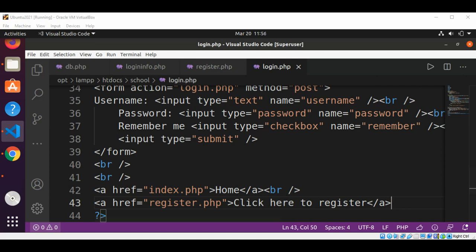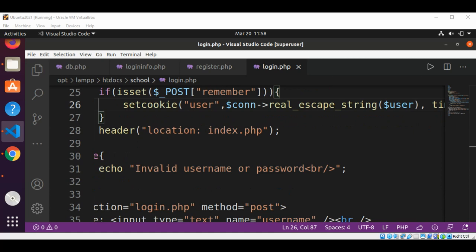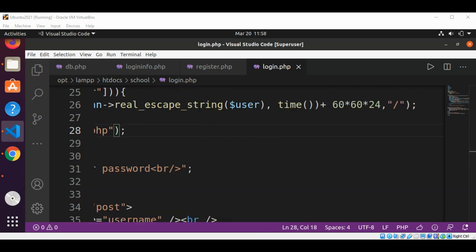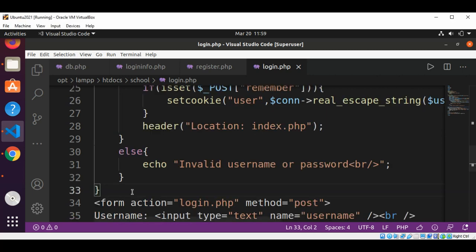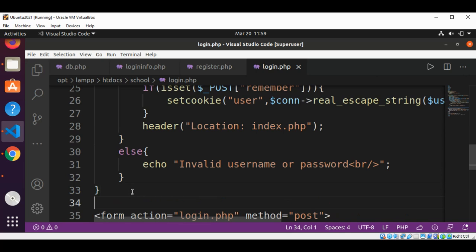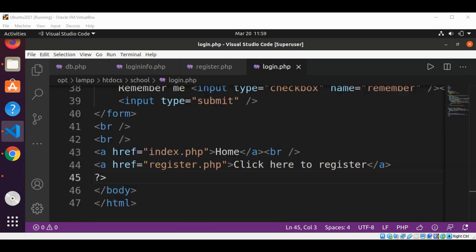Let's try our login now. This one needs to be working. And this one is extra. I need to remove this. And I need to end the PHP tag before adding the HTML form. And remove the extra one below.